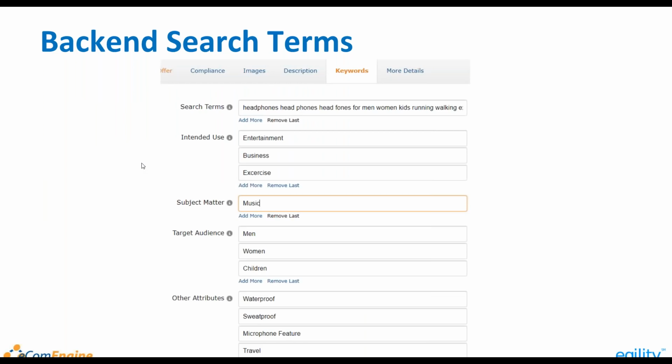Okay, and here is what the backend search terms look like. If you're not sure where to find them, it's in that keywords tab. Depending on which category you're in, this page is going to look different. It's different for every category. Usually search terms is up towards the top.